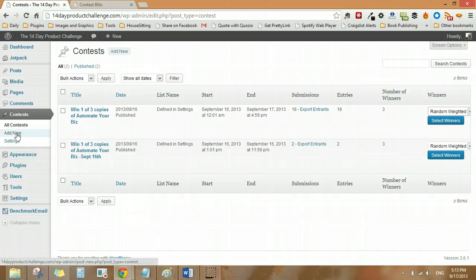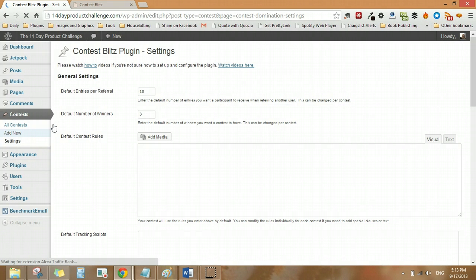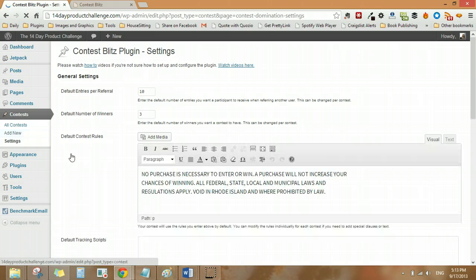So I'm going to go through quickly and show you the settings and how to add a new campaign, and then show you what it looks like in the display view. And hopefully we can get through this in a couple of minutes.